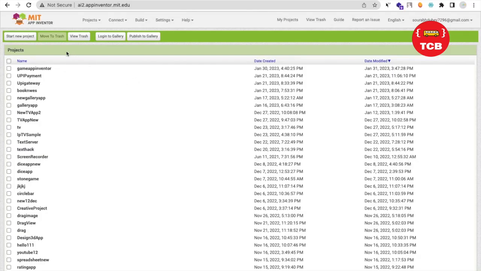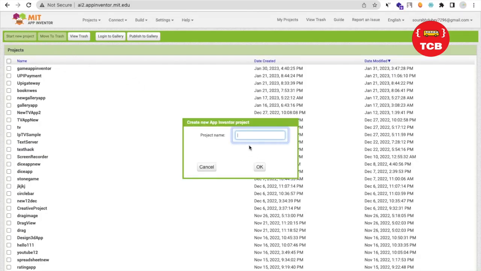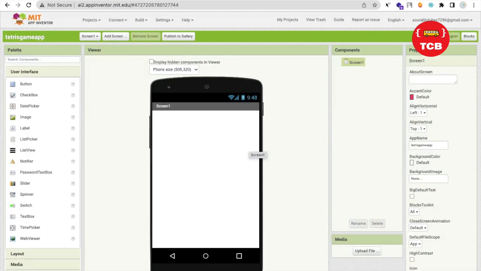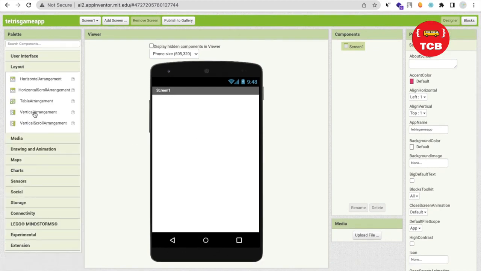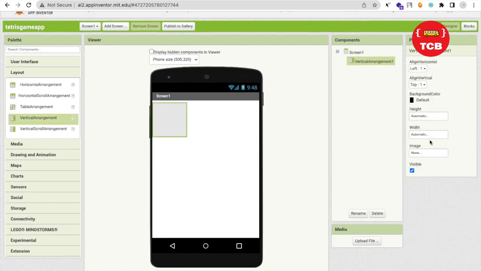So first of all we need to click on start new project and my project name is Tetris game app, and okay. So as you can see here, that's the first screen of our game. So what I will do, I will use a layout, click on layout and I will use a vertical arrangement, this one. And I need to make this one fill parent for height and width both like this.